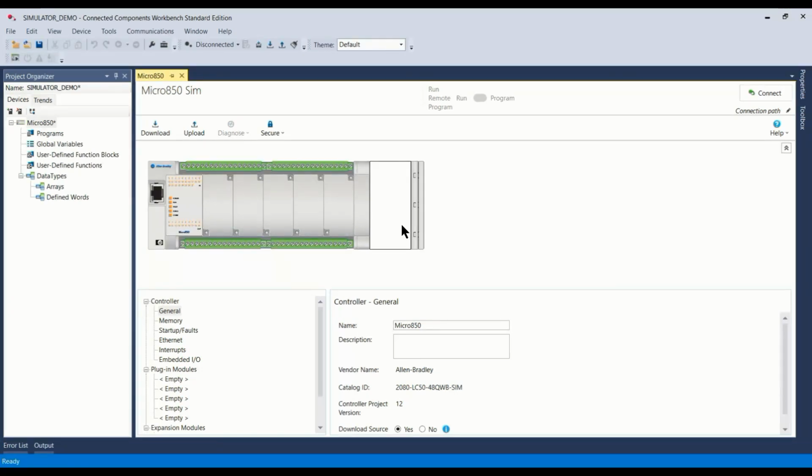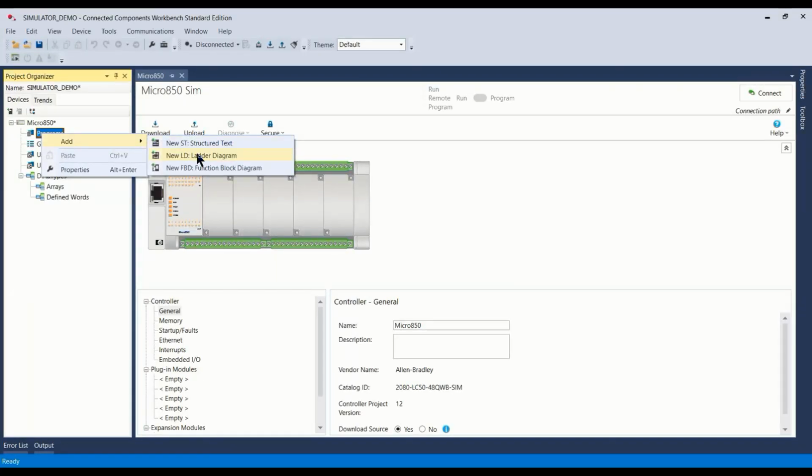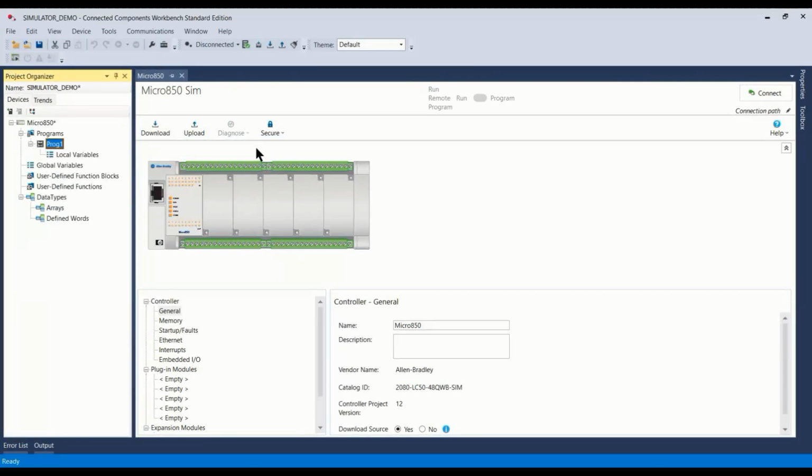And so far so good. It looks pretty boring. So before we can do anything with it, we need to create a program. And we'll do ladder logic. And I'm going to re-click it and go rename. Simulation number 1, and I'm going to double click.